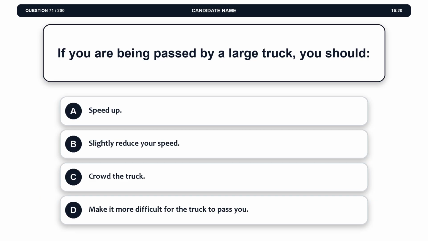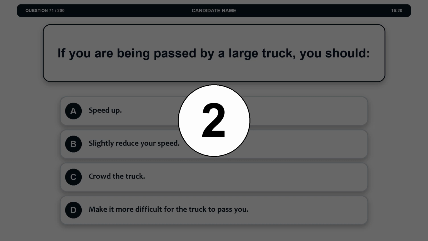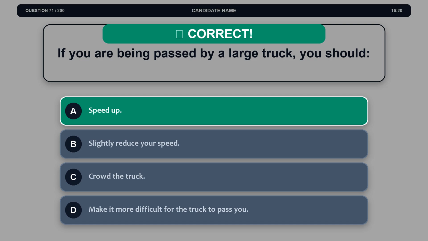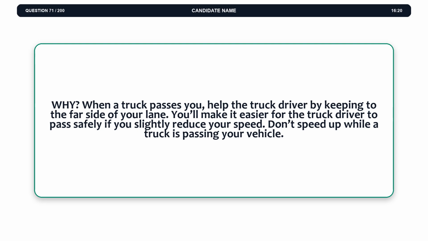Question 71. If you are being passed by a large truck, you should: option A, speed up. Option B, slightly reduce your speed. Option C, crowd the truck. Option D, make it more difficult for the truck to pass you. The correct answer is option A, speed up. Explanation: when a truck passes you, help the truck driver by keeping to the far side of your lane. You'll make it easier for the truck driver to pass safely if you slightly reduce your speed. Don't speed up while a truck is passing your vehicle.